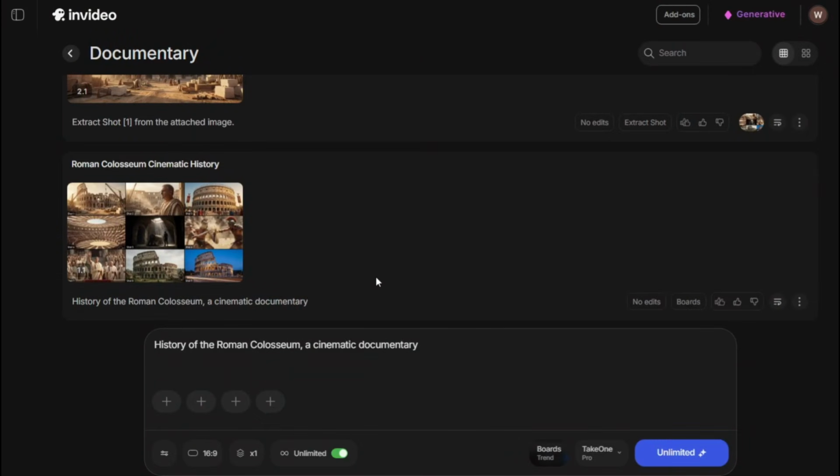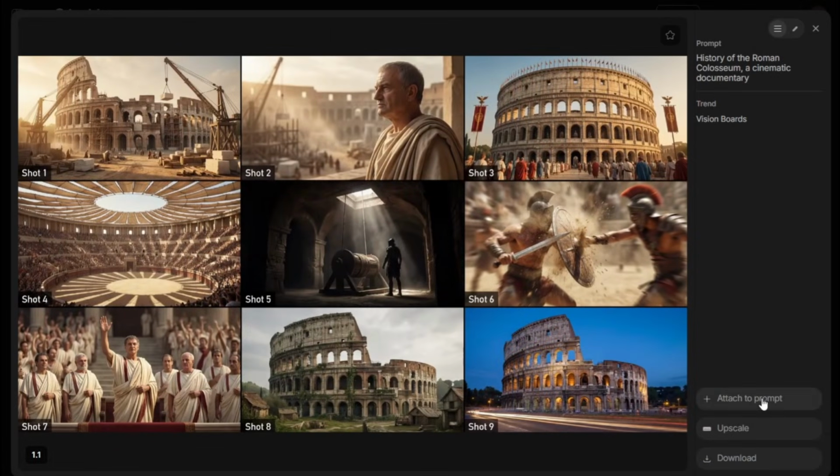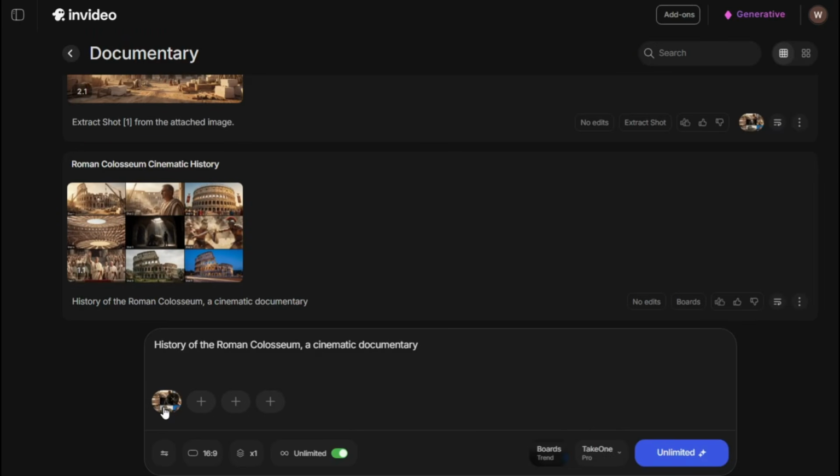But before that, let me quickly show you how to extract the individual images. It's actually very simple. First, click on the image and select attach to prompt. This sets the image as your reference input.